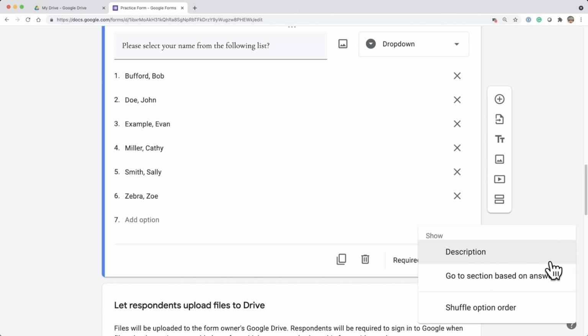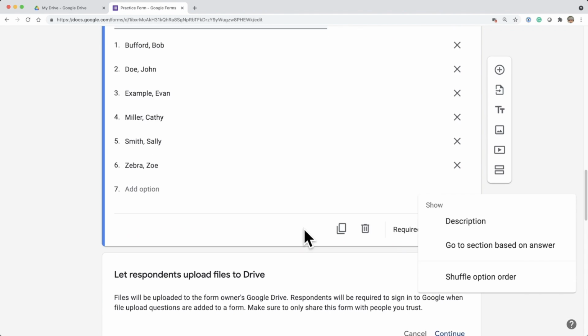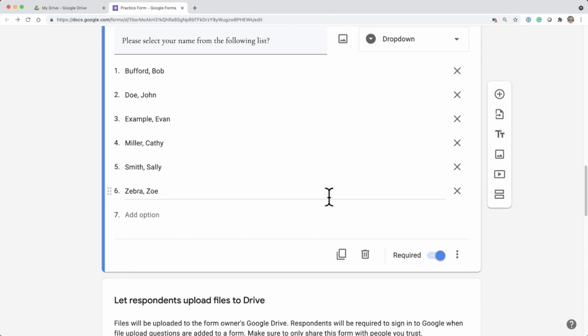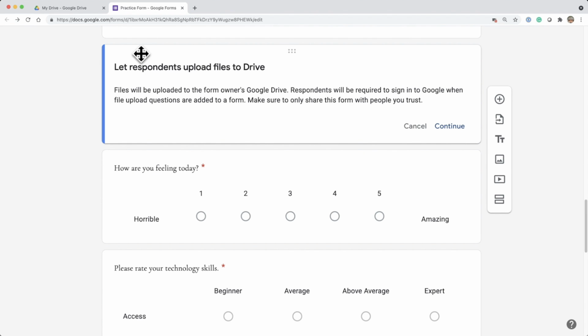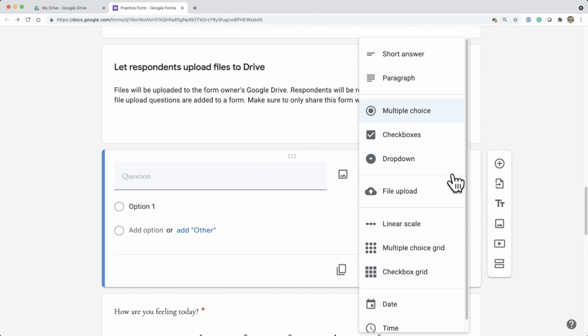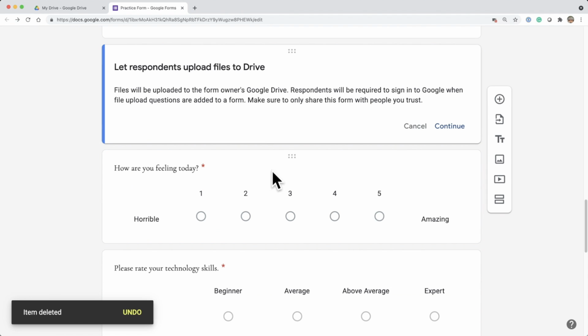Same things before. This is similar to multiple choice. You want them to go to a section based off the answer. So you really got to plan it out how you want this to go. All right, next question that you can have. If I scroll down, let respondents upload files to Drive. So that is an option where you can have them upload a file if you choose to do so, depending upon what you're asking. Maybe you need them to turn in a file to you, so you would click File Upload. So I'm going to get rid of this question. So there's your file upload.